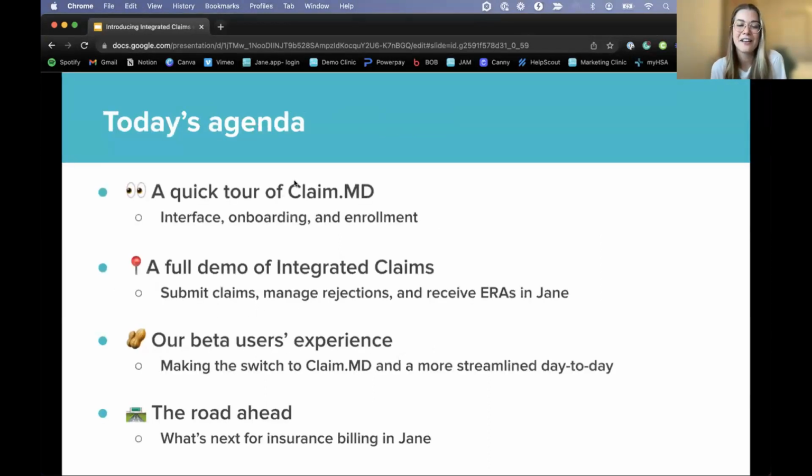So today's agenda, we're going to kick it off with Cola doing a quick tour of Claim.MD. So she'll take us through the interface, tell us a little bit about onboarding and enrollment. And then we're going to toss it over to John to do a full end-to-end demo of integrated claims in Jane. I'm going to come back to chat a little bit about our beta users experience and some of the feedback that they had for us. And then John will take us through a very quick little trip down the road ahead for some of our billing features in Jane. So without further ado, I'll hand it over to Cola.